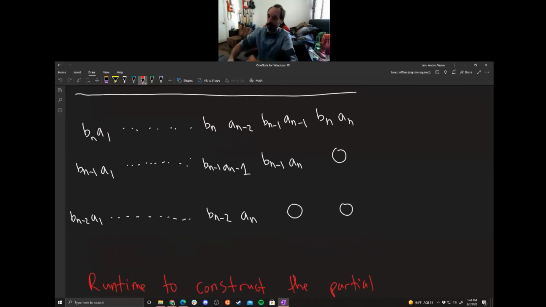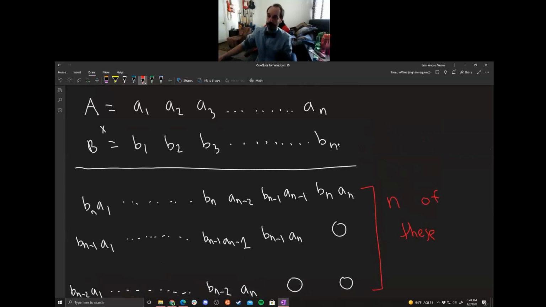Then the question also is, okay, so now we have that. So it took theta n squared to first create these partial sums. And then how many partial sums are we going to actually have? Well, there's going to be n of these. Because for each digit, b of n, so b of n minus 1, b of n minus 2 up to b of 1, each of these will create one sort of partial sum. So we're going to have actually n of those.